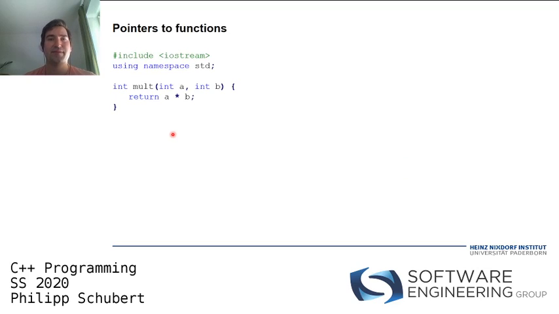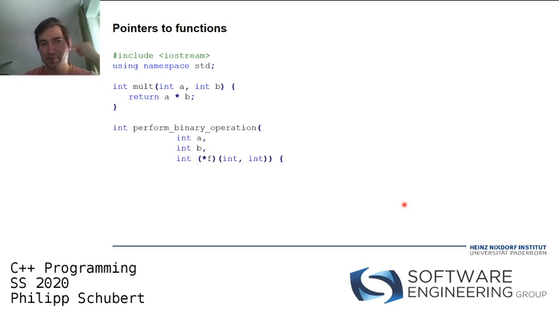So a concrete example. Let's have a function multiply. It gets two integer arguments, and it just returns the multiplication, the product of those two integers. And then you can, for instance, have another function which also receives as a parameter a function pointer. So you can also have function pointers as parameters. So you now have a different function called perform binary operation, which receives two integer arguments a and b. And as a third parameter, you receive a function pointer which can point to functions which receive two integers as arguments and return one integer. And then in perform binary operation, you can use that function. You can, for instance, just call that function and apply it to a and b, and whatever the result is, you return it as your own result, so to say.